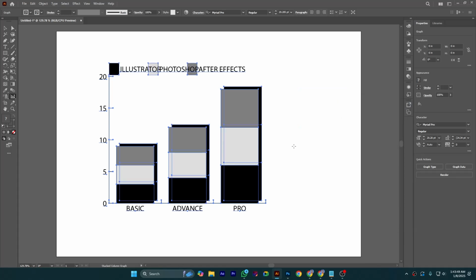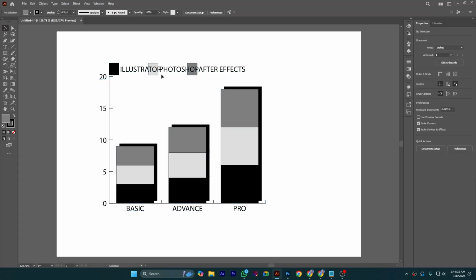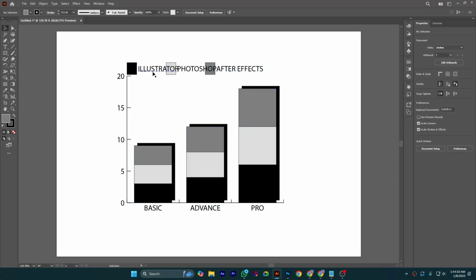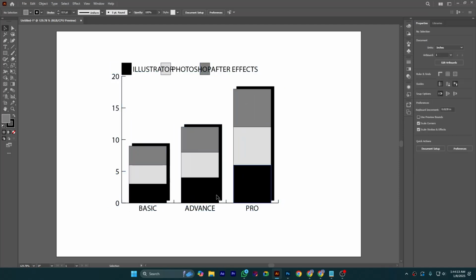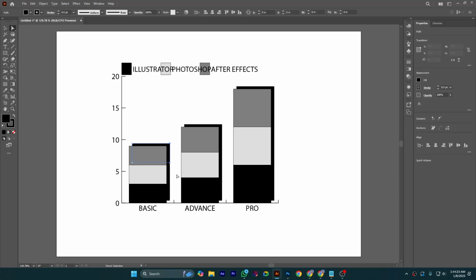I hope you will watch this. So now you can see here is the legend. So you can change in this way. Here I am accessing the direct selection tool, and you can see this is the drop shadow. You can change this color. You can change the drop shadow color by selecting with the direct selection tool.